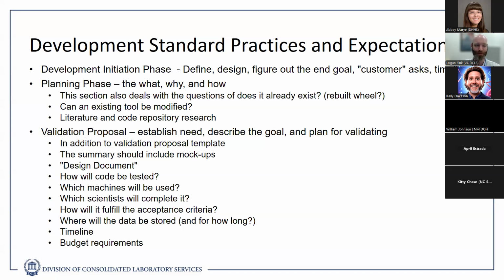And so we have this initial development initiation phase. We're meeting with people who have requested that this be created. So we're defining what it is that this particular tool is going to address, starting to figure out the design, figuring out what is the end goal and what are these customer asks. And so, who's asking for this pipeline and why. And then we also, in the development initiation phase, talk about what are the timelines that we're expecting to have this finished.